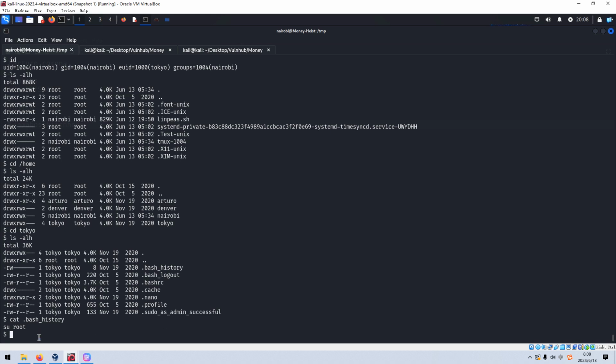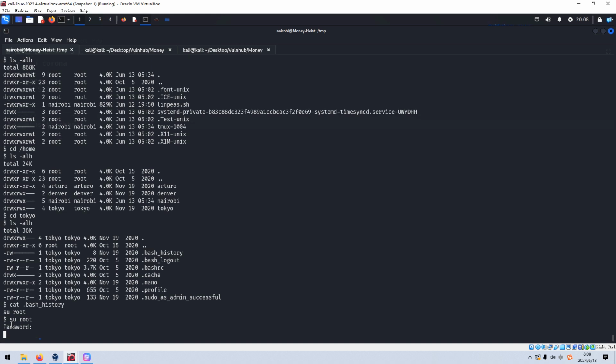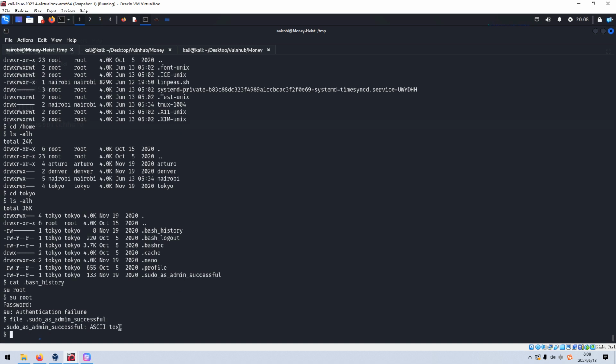Oh, as you can see, this user can switch to the root user. However, can we? Root password. We didn't know its password yet. Authentication failure. So the Tokyo, sudo as admin successful. Interesting, right? So we can check this file as admin, successful. Actually, this is a text file. We can cat out this file.